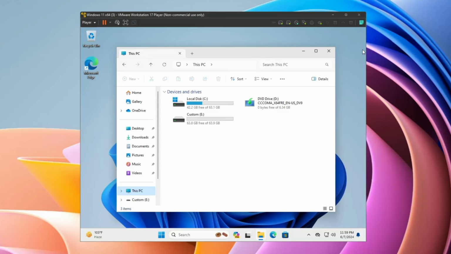So now we are done with the first step where we have installed Windows 11 on a virtual machine and added a new hard disk. Now in the next step we have to customize Windows 11 so that we can have a proper and optimized copy of Windows 11. Now here you have two different options.